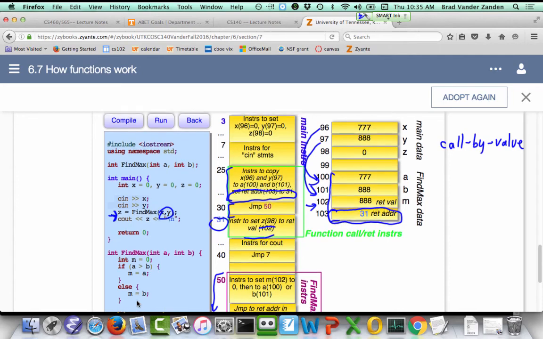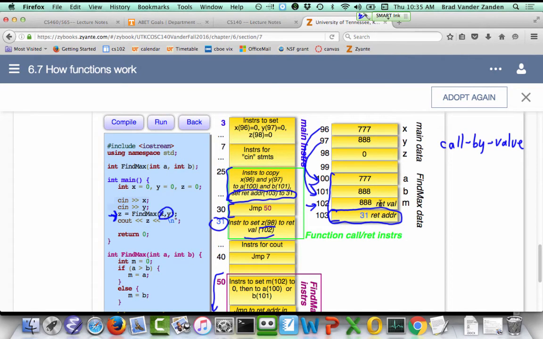So the compiler knows that the return value is at location 102. So it copies the value from location 102 to location 98. Then we have the instructions for cout. I have no idea why that instruction is there, because this is not a loop. So that shouldn't be there. Okay?